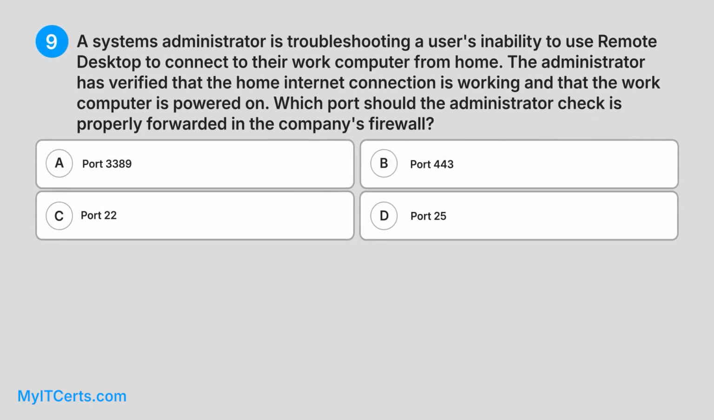9. A systems administrator is troubleshooting a user's inability to use remote desktop to connect to their work computer from home. The administrator has verified that the home internet connection is working and that the work computer is powered on. Which port should the administrator check is properly forwarded in the company's firewall?